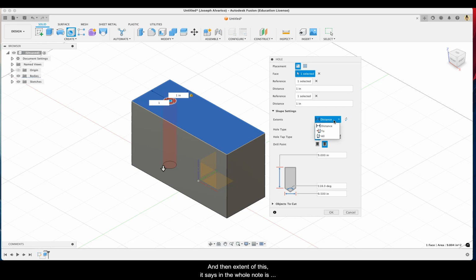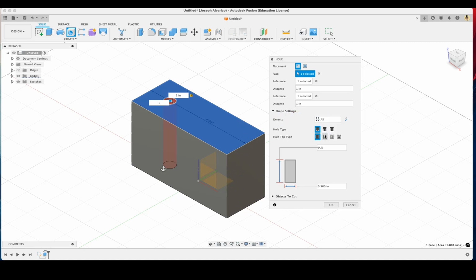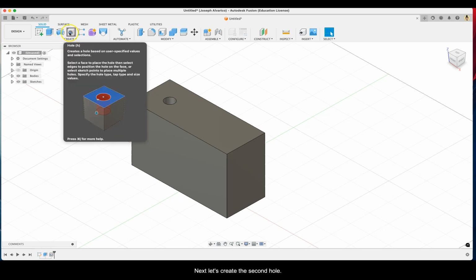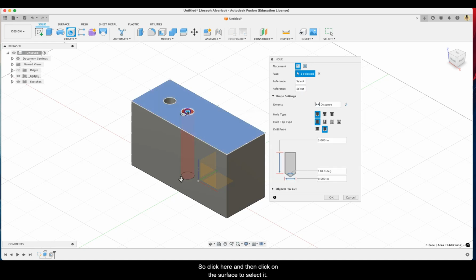And then the extent, it says in the hole note, is 3 inches down, which is the height of this block. So I'm going to say all, and it'll define it as 3 inches. So it says all here, or you could type 3 inches here. And then the diameter is 1/2 inch, which is already 1/2 inch here, so I don't need to make the change anymore. And that's it for this. So let's click OK. And we got the very first hole done. Next, let's create the second hole. So click here and then click on the surface to select it.